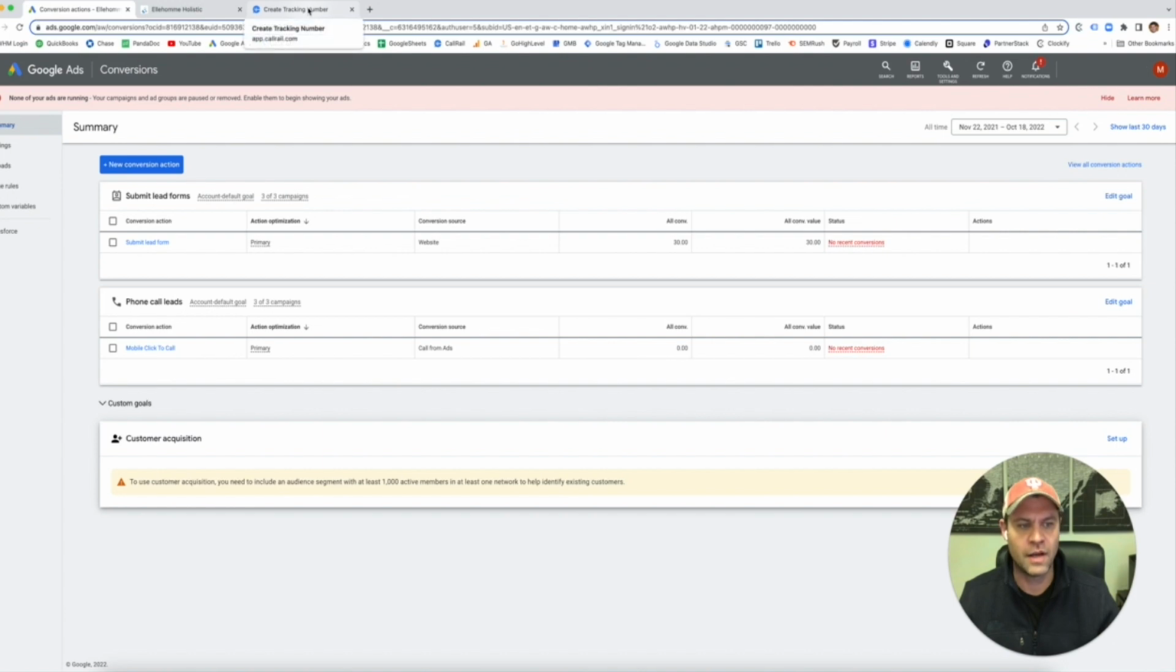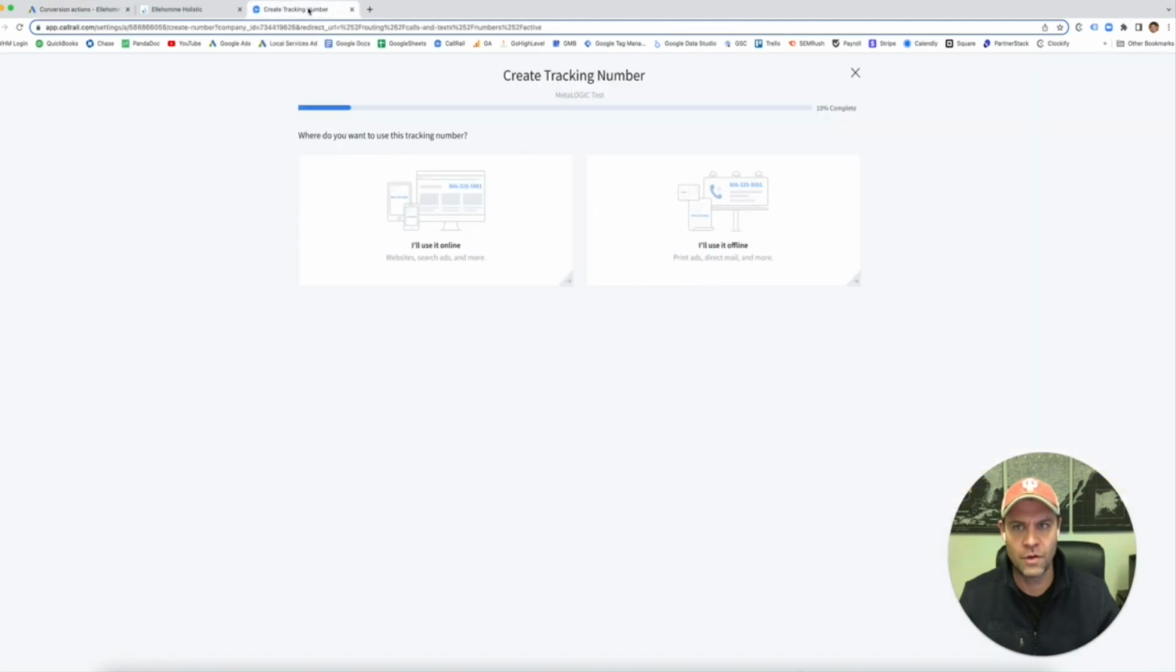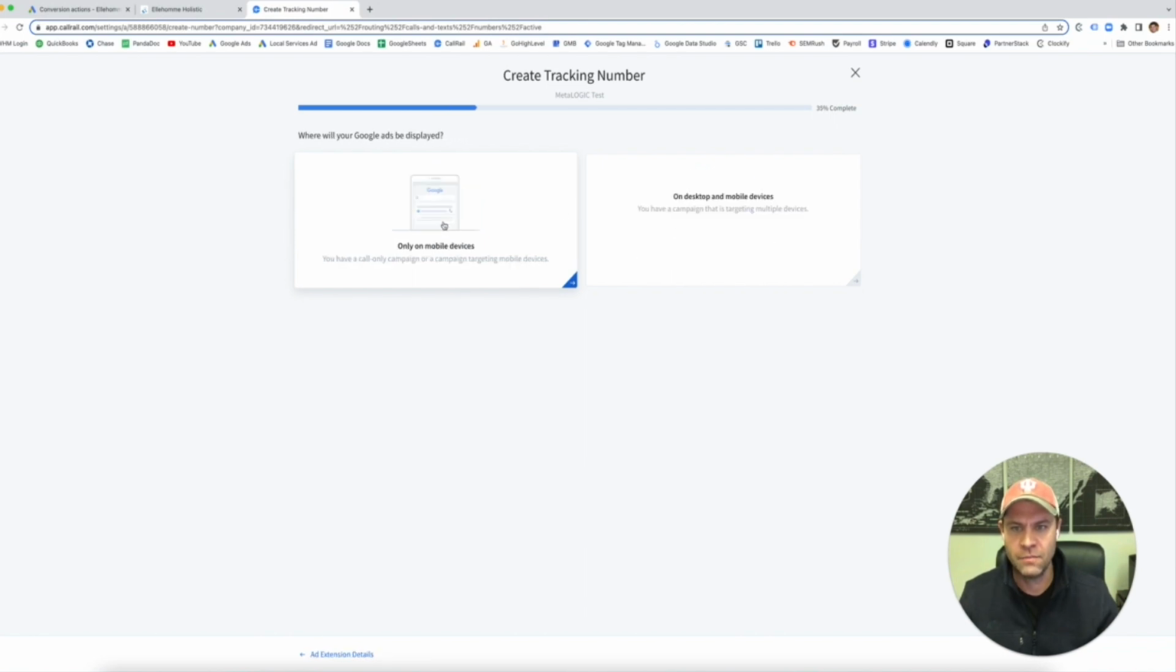So it gives you the name, the phone number, the call duration, first time, if it was a repeat call. It's just a lot more data. And the more data you have with these campaigns, the better. Okay, so when we get to this page, we're gonna use it online, but we're not gonna use it on the website. We're gonna use it in our Google Ads. So this is gonna be in an ad extension.